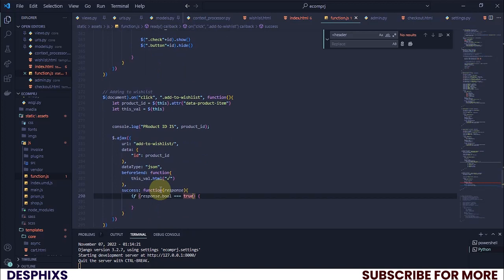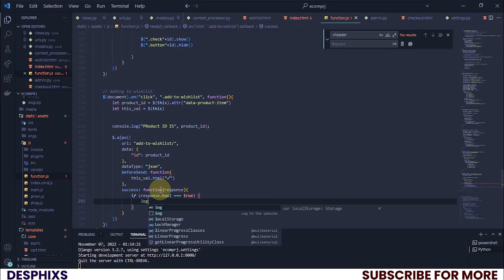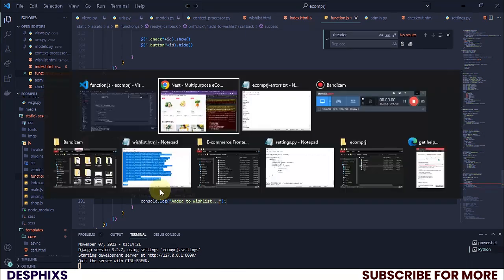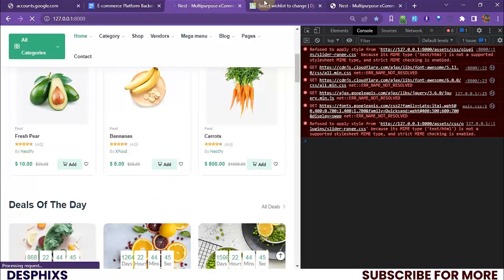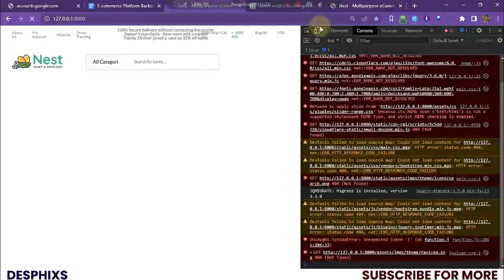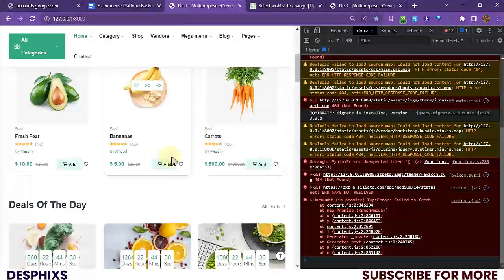So if it's equal to true, then what do we want to do? For now, let's just go ahead and log added to wish list. Okay, as simple as that. Now, could you try this out and see if it works? I'm going to open this up, and this is the wish list. We already have a fresh pair in there. So for now, let's try adding a banana.